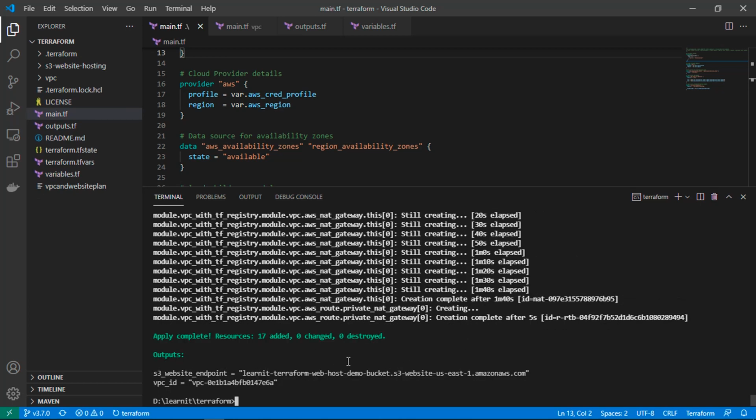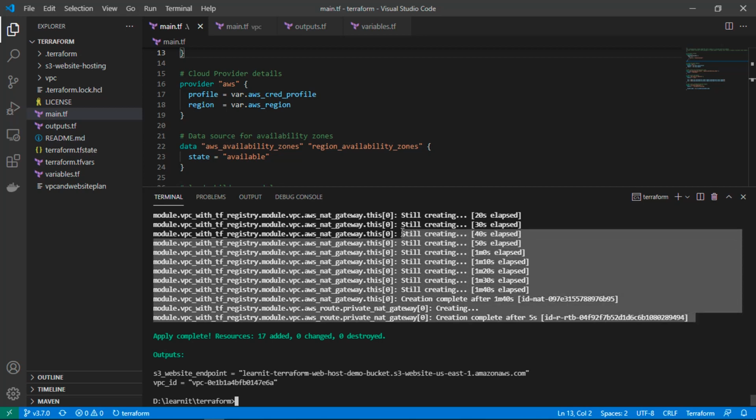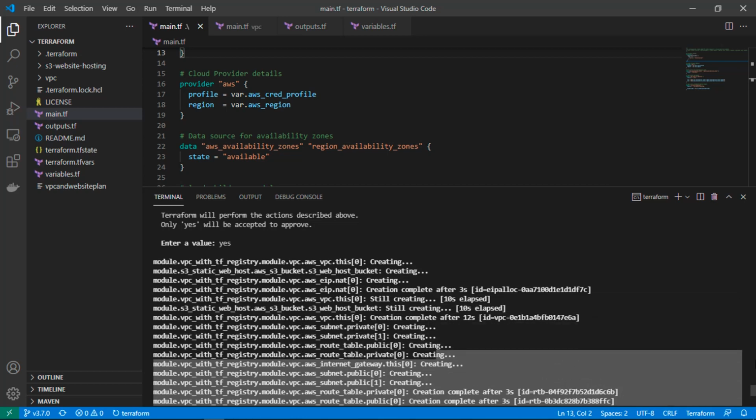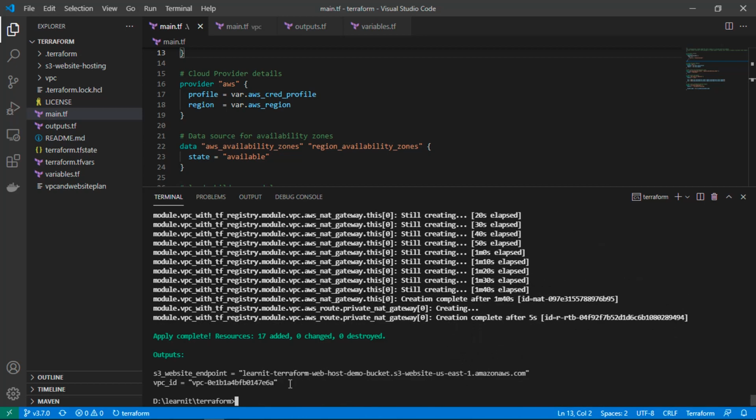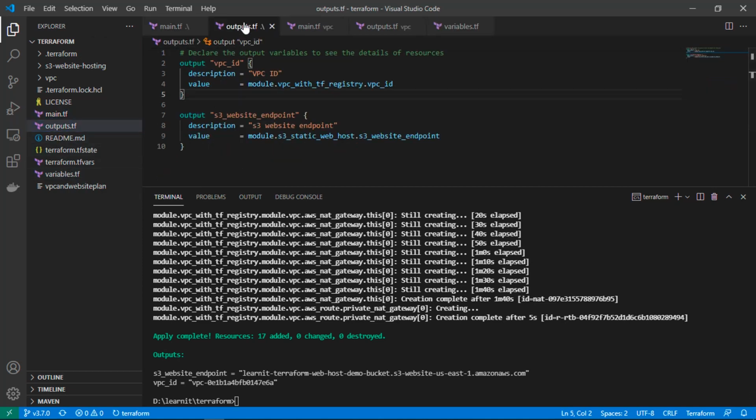So guys, we are done with execution of the Terraform configuration, and it has deployed all the resources which we had defined as part of our multi-module Terraform configuration project. Now at last you can see in the console it has printed the S3 website endpoint and VPC ID. You can see these output variables I had defined in our main configuration's outputs.tf file. If you go and see my root module's output.tf, I have defined VPC ID and S3 website endpoint, and these values I am getting out of my child modules' output variables files.